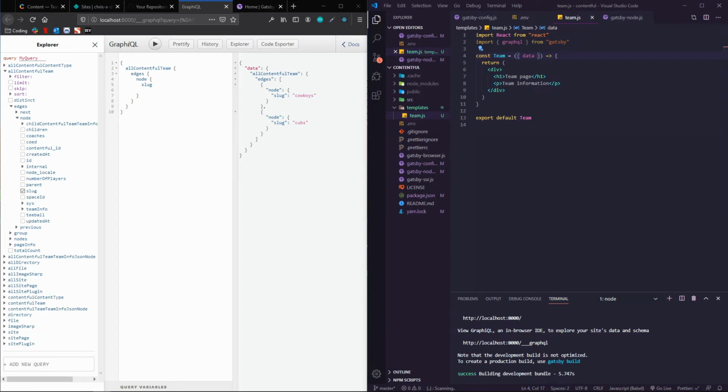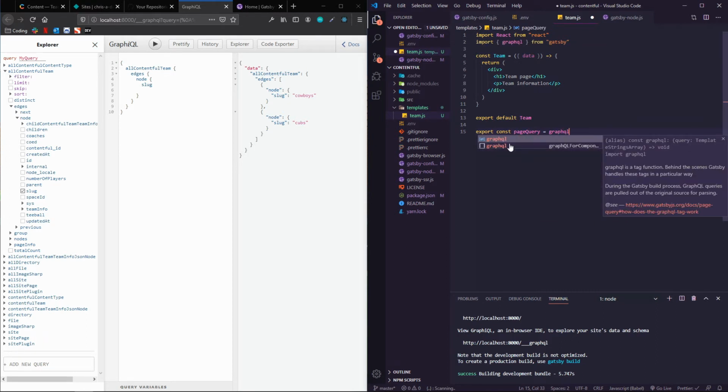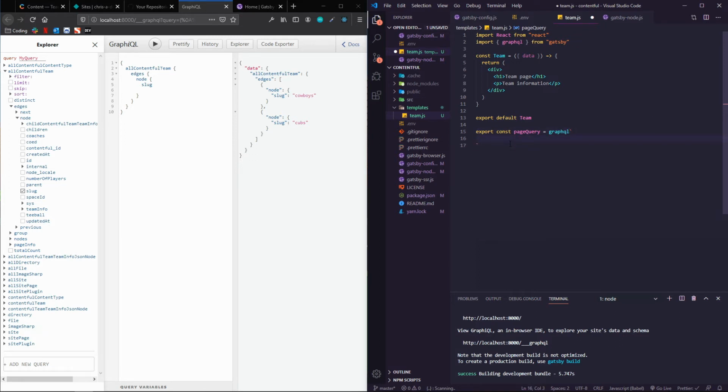We need, let's see. Oh, no, I think we're good. So at the bottom, we're going to export a const pageQuery equals graphql backticks, and then our query. So this is actually going to be taking in a variable, and we mark variables with a $ sign in GraphQL. And all this is saying is, hey, there's a variable called slug, and it should be a string.